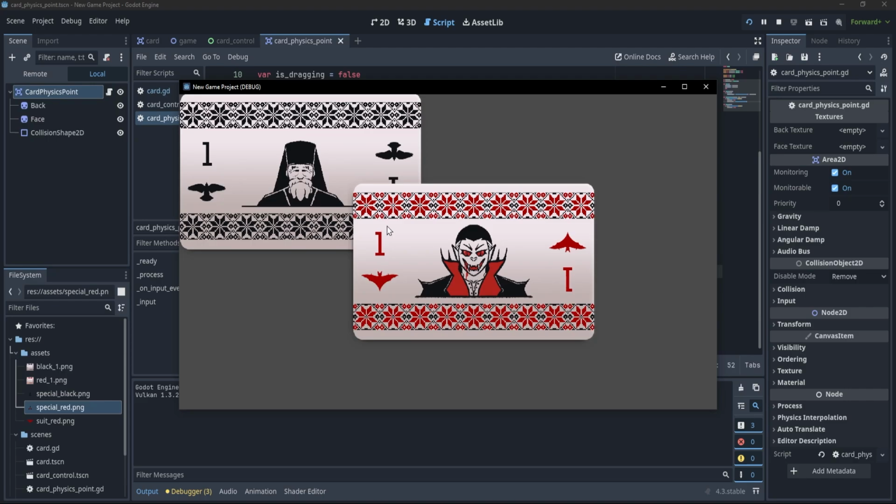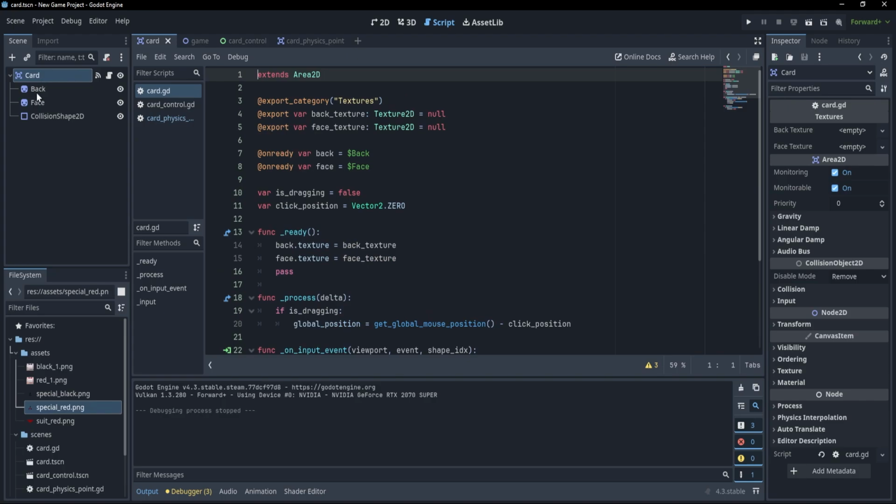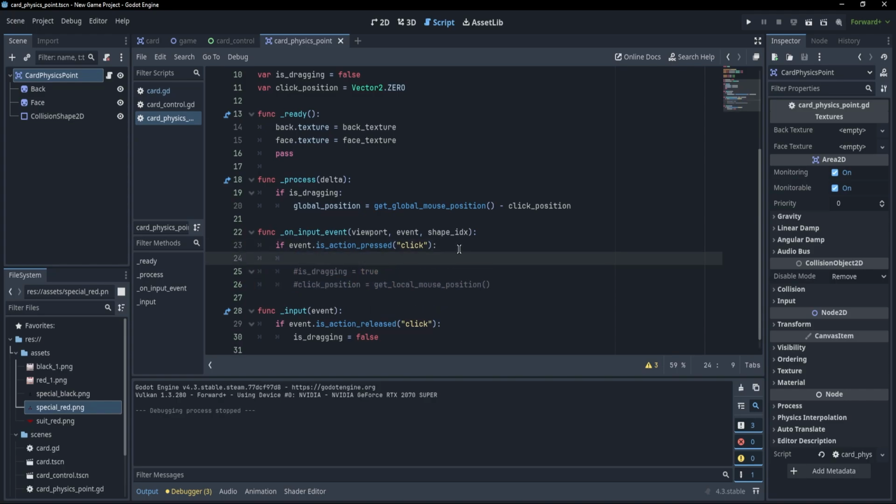Well, we can do exactly that by using an intersect point function. Now, I have here a scene which is pretty much identical to the other card scene, which had an Area2D. What I'm going to do is simply comment out its dragging and click position, because we want to decide which area is actually going to be dragged, and not let it work for every area. So first of all, how do we detect all the areas that we have collided with?